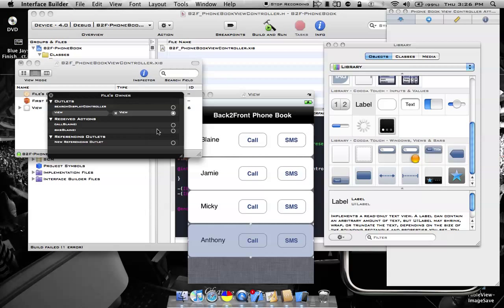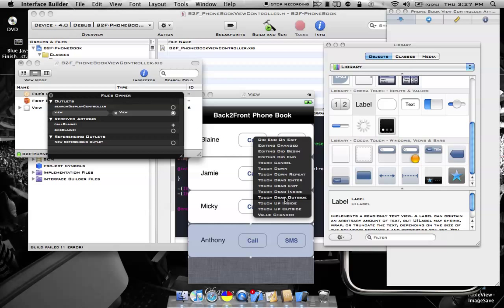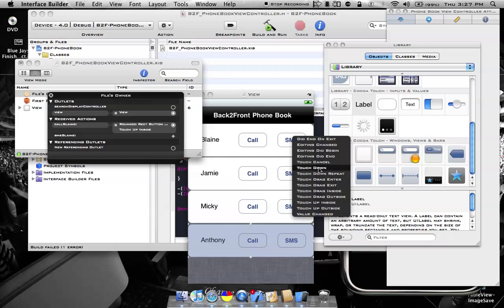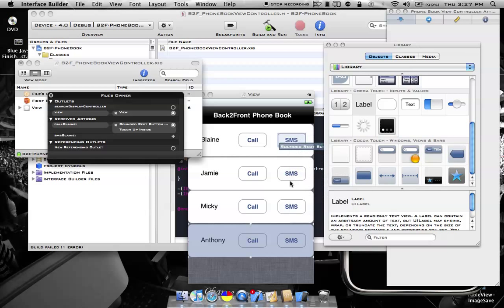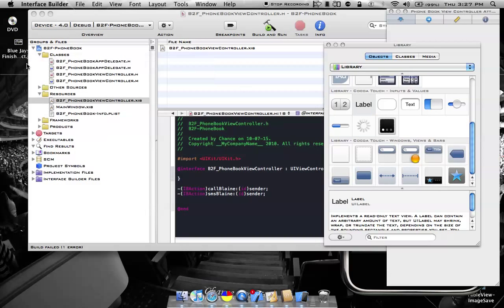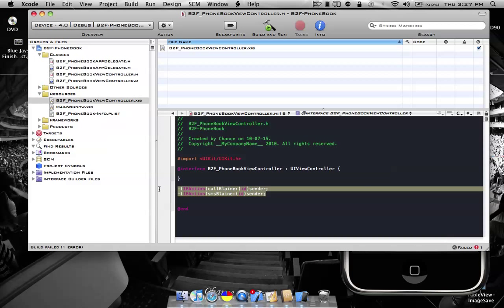I right-clicked File's Owner, callPlane, just grabbed that, went to call, and it's going to be when the user touches up inside this button, that action will be called. Same with the SMS, we'll tag up SMS, and we'll touch up inside. Now obviously I didn't create all the tags yet for Jamie, Mickey, and Anthony, but that's pretty simple if you, I'll save this first, copied and pasted this four times over in Interface Builder and changed Blaine to Jamie, Anthony, etc. That would make it work.